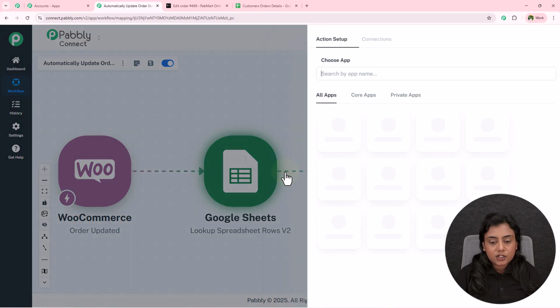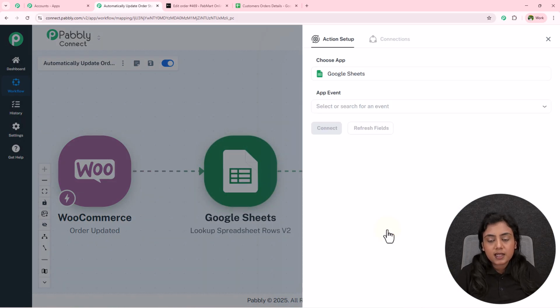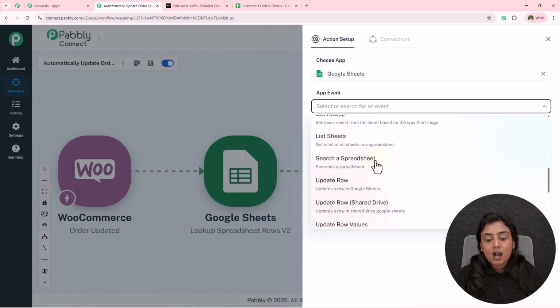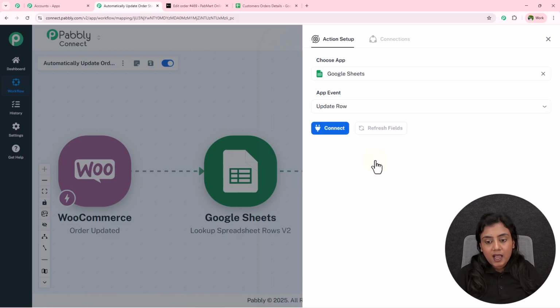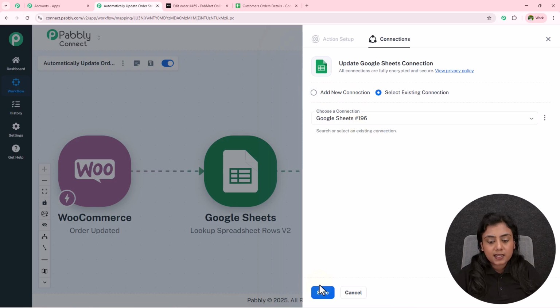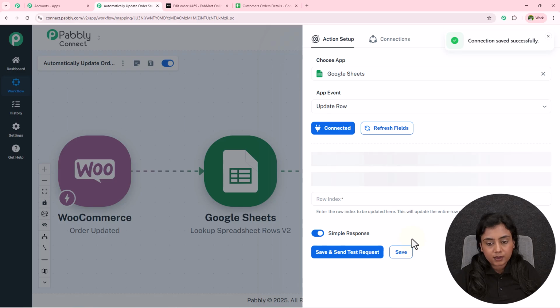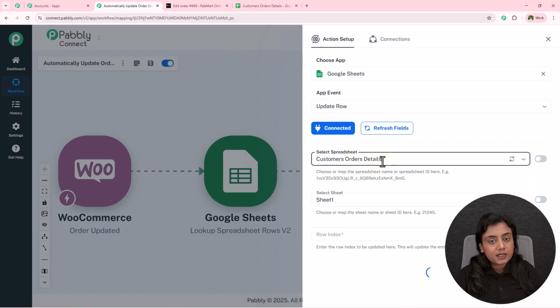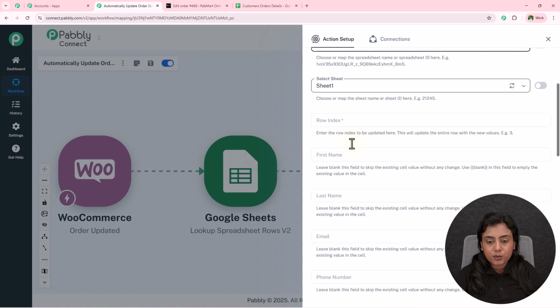For that, add an action step in which for the action application, select over here as Google Sheets. Event is now going to be what? Update row. Okay. And then simply click on this connect button. If you want, you can add a new connection. I will select the existing one and click on the save button. Okay. For the spreadsheet, I will select over here the spreadsheet, that is customer order details that I want to update. Sheet is going to be sheet 1.